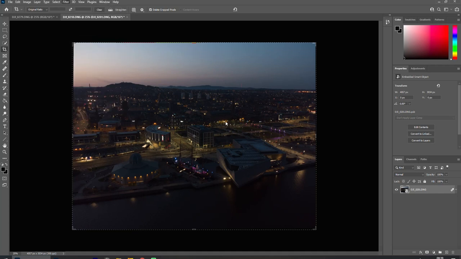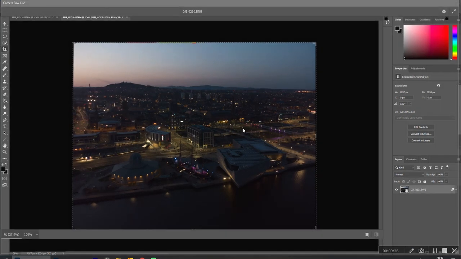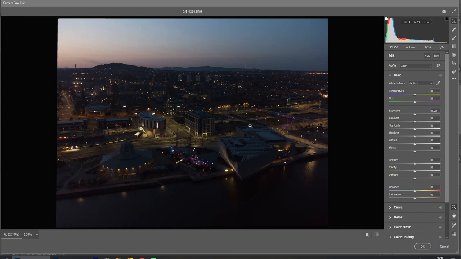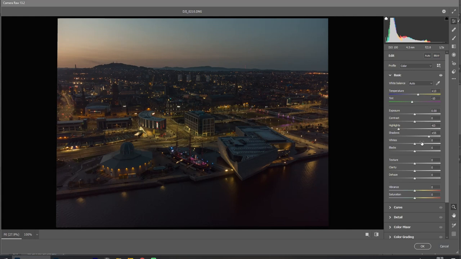So if I come to this Adobe Camera Raw filter, and you just get your standard filter as if it was a raw file. Now first thing I'm going to do is stick my white balance on auto because it just warms it up a bit. I bring my highlights down and my shadows up because that's generally what I would do on most of my images anyway, to just recover some of the highlights.